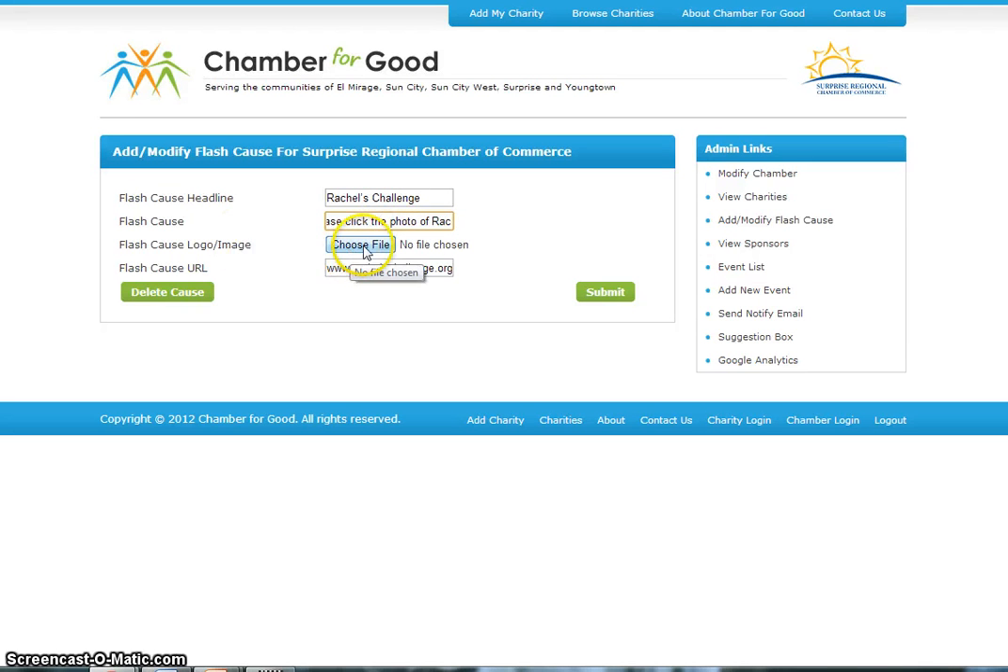I can link that. I can put a photo in there and then have that photo link, or a logo and have it link, so I can send it off to another website where they're actually collecting money or donations for a particular cause. But again, it's just a nice, very simple, very direct form of communicating an urgent need that requires the community to rally around. Put the information in, click submit, and again, I can delete it right here anytime. When I delete it, it just goes back to the placeholder with your chamber logo.